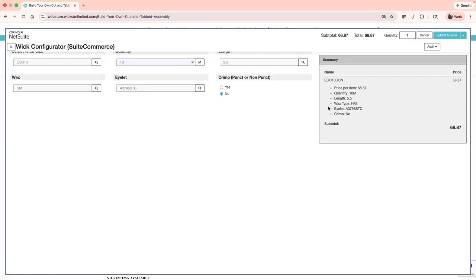Over here, you have the summary of what you chose. You can go back and change anything that you would like to change if you decide to do so. Here is your price per 1,000 pieces. And if I hit submit and close, this will add it to my cart, and I can go ahead and check out from here.